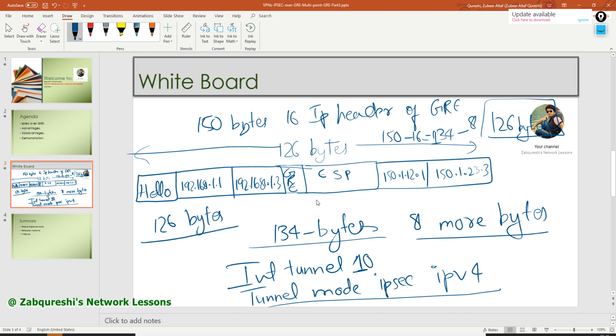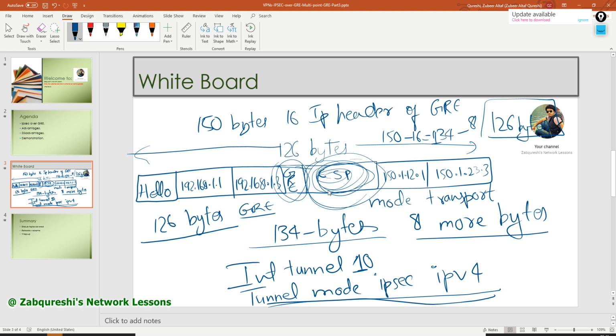For the IP header to be removed, we specified which command? We changed the mode to transport, and to remove the GRE itself, we changed the interface tunnel mode to IPSEC IPv4, right? But now last thing: when you don't have the GRE header itself, you will not have the IP header, right?